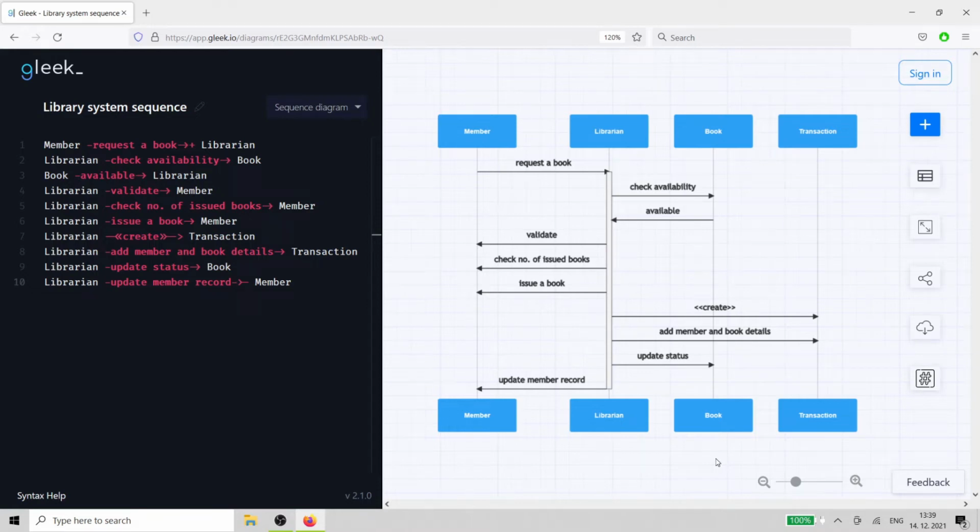Hello, Gleek.io fans. Our example for today is a sequence diagram to describe how a library management system operates.